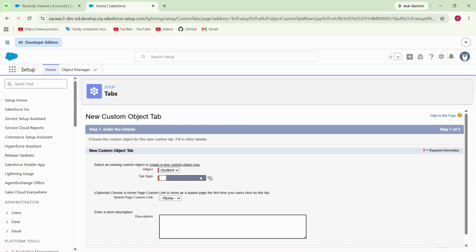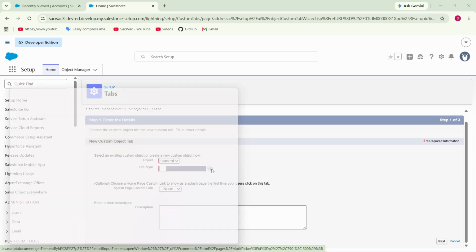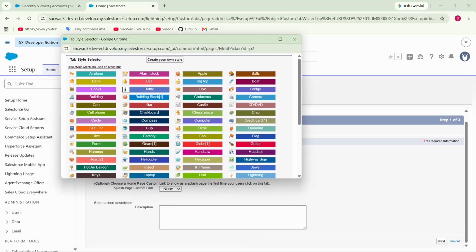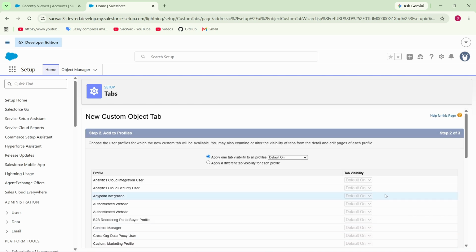After clicking save, here it is asking me to choose a tab style. In the tab style, you just need to click on a custom tab of your choice. So I am just going with the computer here. And here you can leave the splash custom link as it is. If you want to give a description, you can, and then you need to click on next.